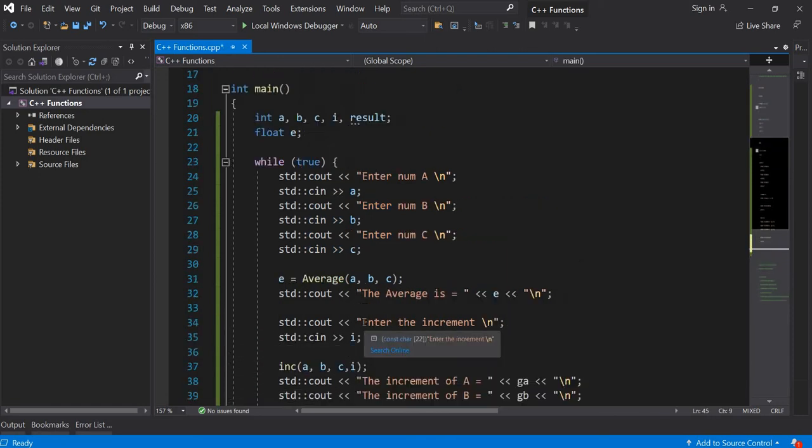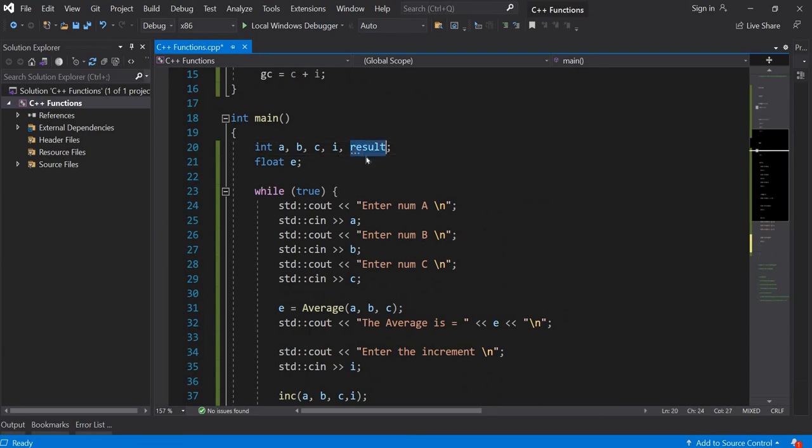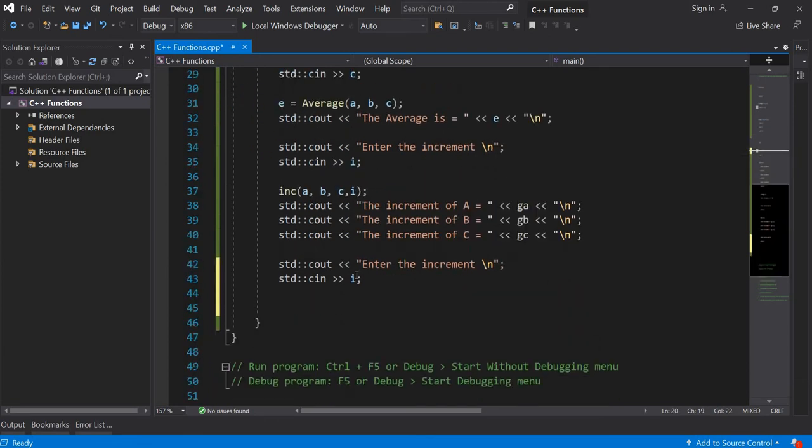Now not I, let's say I need V. Please enter the decrement. Enter the decrement V. Okay. So how can I do the decrement? I will do another function for the decrement.